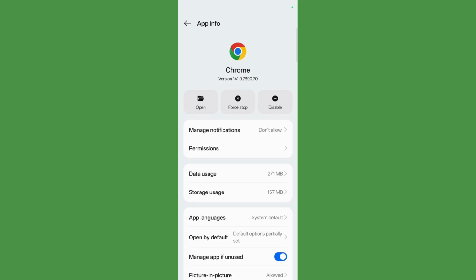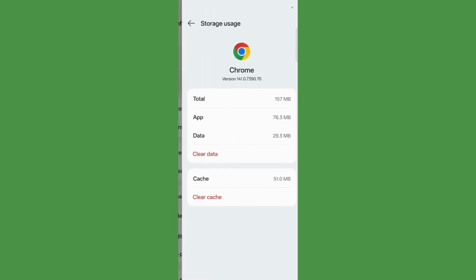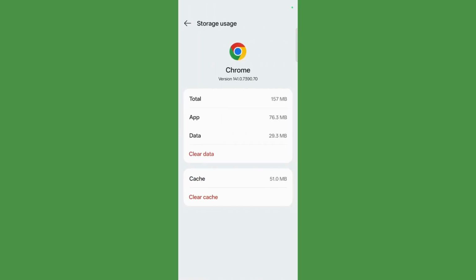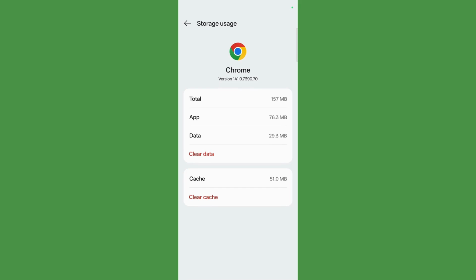Now in here you can see this storage usage, so simply click onto storage usage, and under the storage usage you will have two options. The first one is clear data and the second one is to clear cache. Make sure that you clear the cache by clicking onto this option, and now you can see that the cache has been successfully cleared for Google Chrome. Now once this is done, you can restart your browser and enjoy a cache free browsing experience.